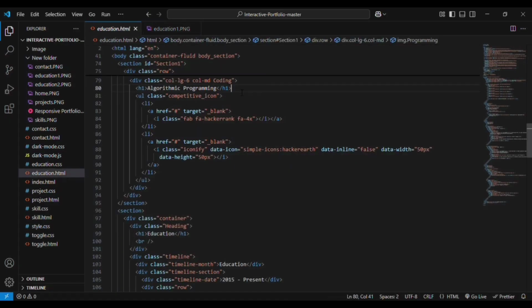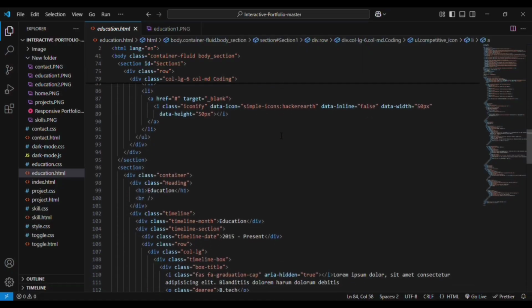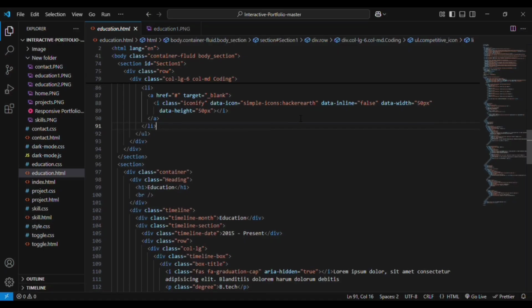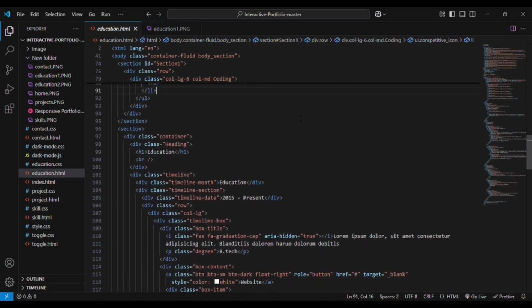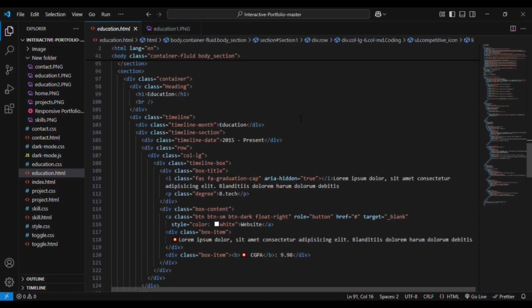Then we have an environment and we are starting to add the icon, by using a single list item and by using an anchor and alt tag, we are adding the anchor icon. So we have the same. Then we can go to the next section, that is the continuing education section. In that, the first section is the reading section.